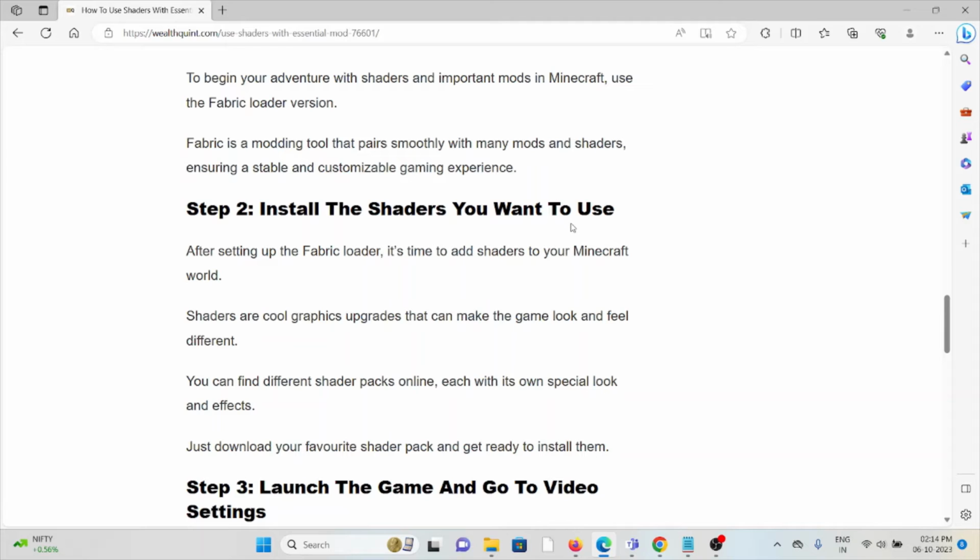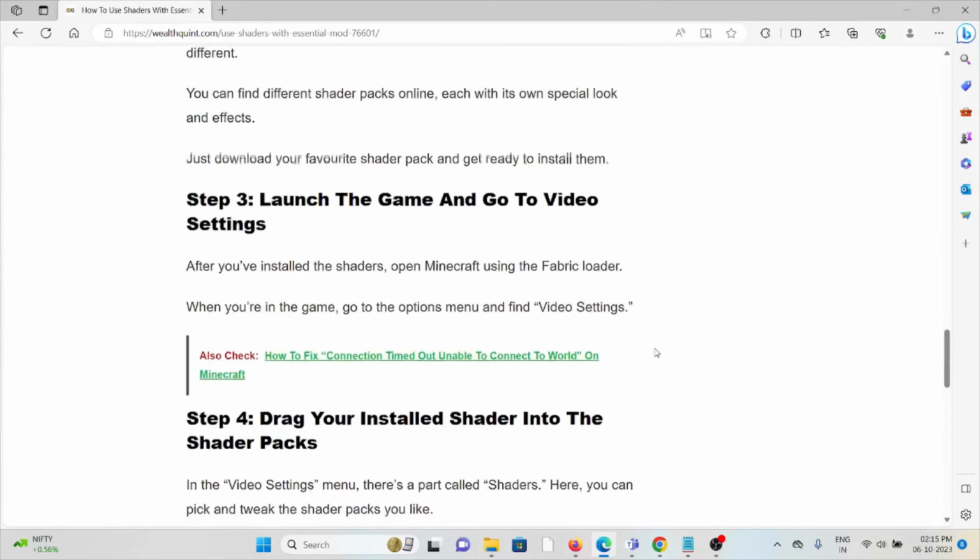After setting up the Fabric Loader, it's time to add the shaders to your Minecraft world. Shaders are cool graphic upgrades that can make the game look and feel different. You can find different shader packs online, each with its own special look and effects. Just download your favorite shader pack and get ready to install it.